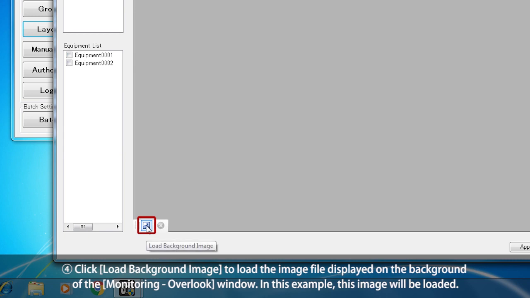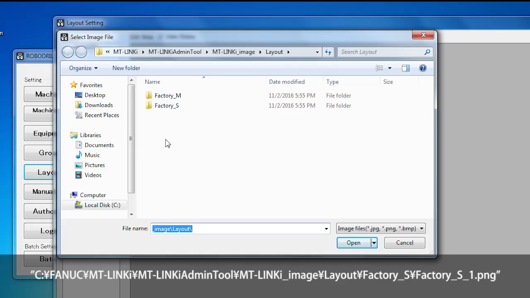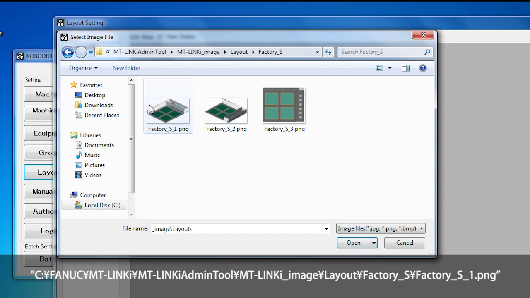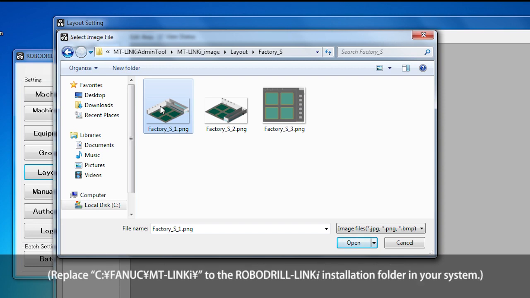4. Click Load Background Image to load the image file displayed on the background of the Monitoring Overlook window. In this example, this image will be loaded. You can find some other sample background images in the folder as shown in the caption. Replace C Fanuc Robodrill Link I to the Robodrill Link I installation folder in your system.